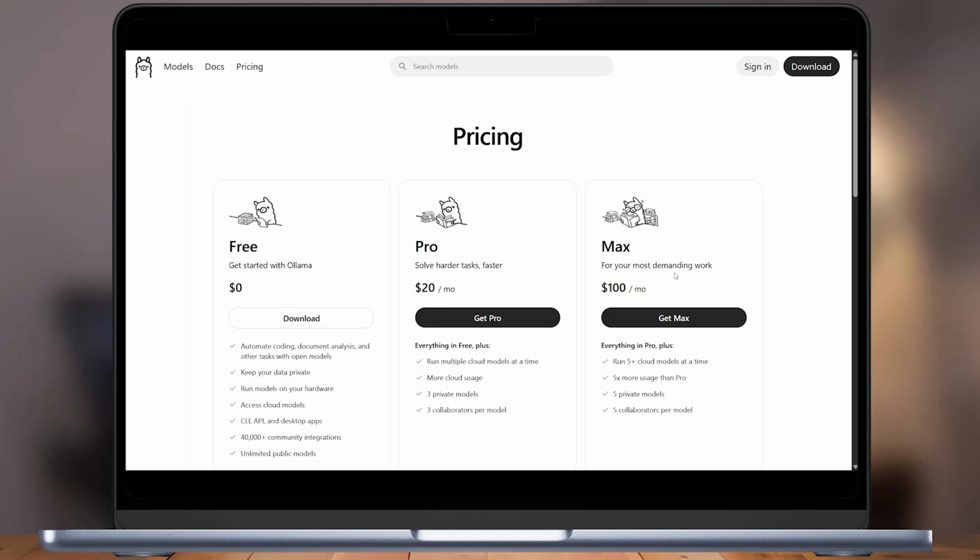Now let's talk about the pricing. Ollama offers a free plan, which allows you to run models locally without paying. This is great for developers who want offline AI coding support. Then, there is the Pro plan at $20, which is designed for users who need more performance and flexibility.